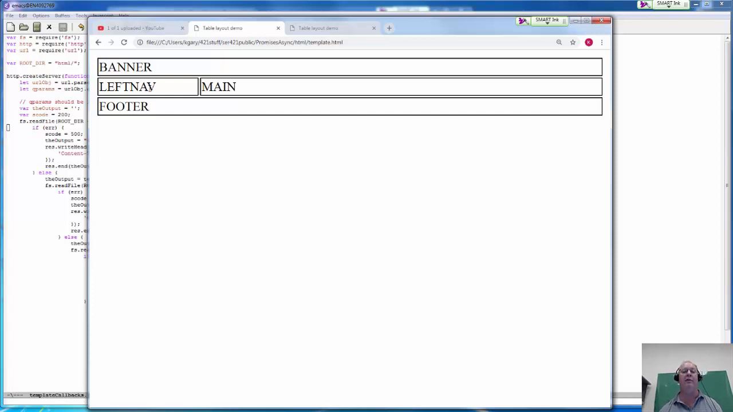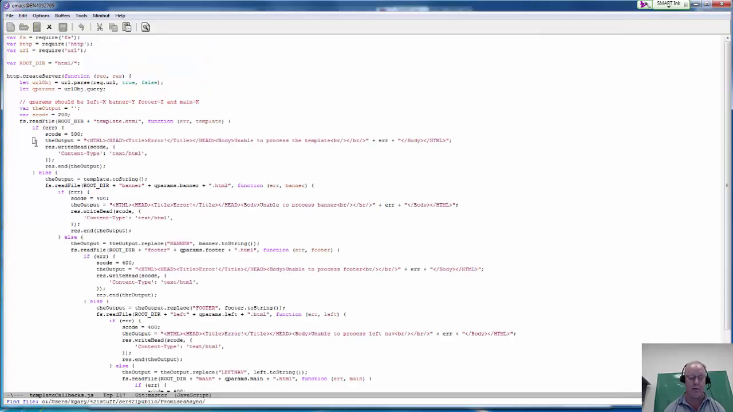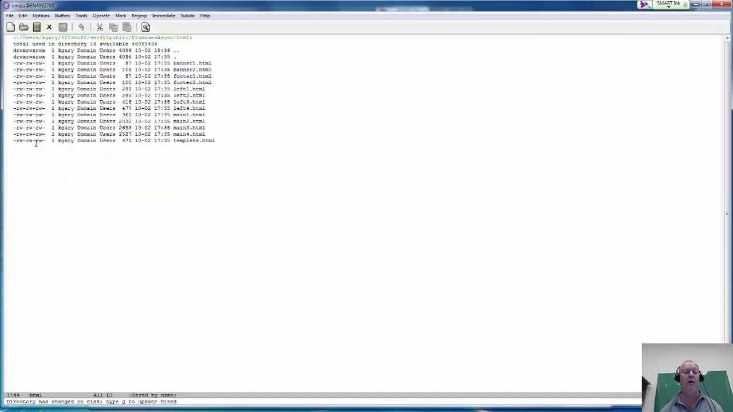I've got to read in the template file itself, what you're looking at in front of you, and then for each substitution I'm doing, I'm going to read in a file corresponding to one of these. I have 2 banners in here, 2 footers, 4 left navs, and 4 mains. So again, I can use parameters 1 and 2, and 1 through 4 for left and main. And I'm just substituting whatever's in those files and slamming those into the template at that part.